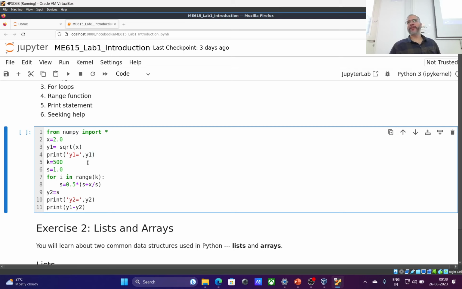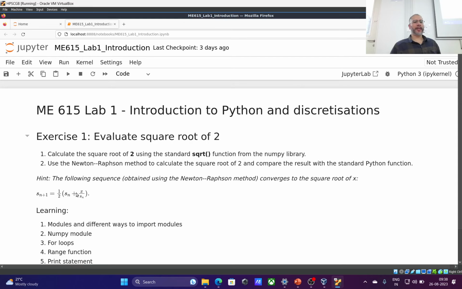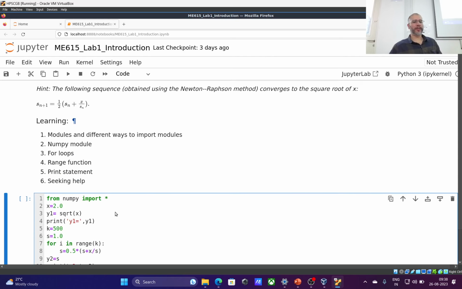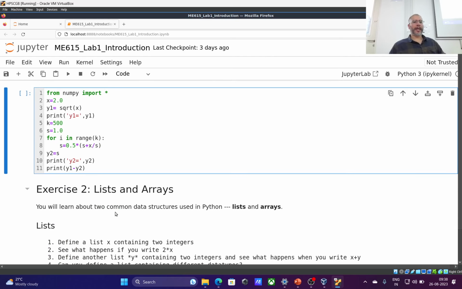Line 5 gives the maximum number of iterates. So 500 iterations is what we will use to estimate this sequence. We'll run this sequence 500 times. So S n plus 1, n in this case is 500. We'll have a total of 500 iterations run to get the solution or to calculate the estimation.